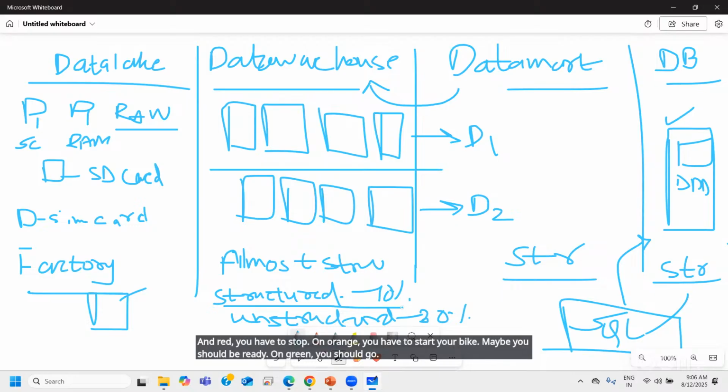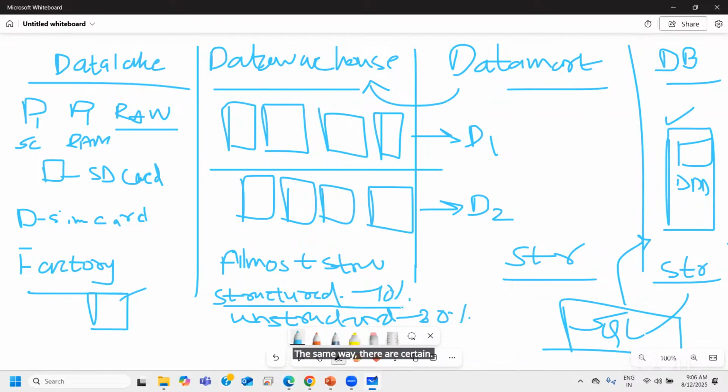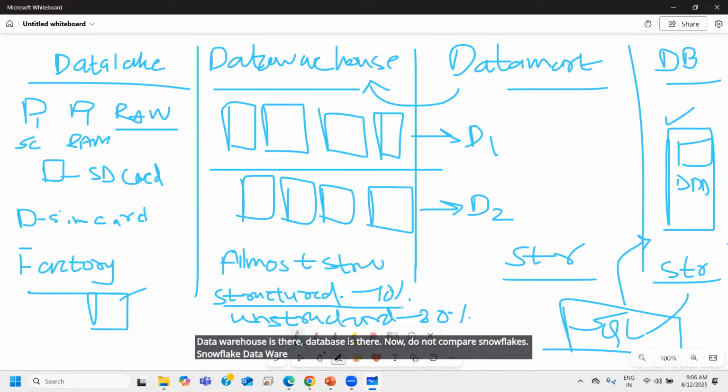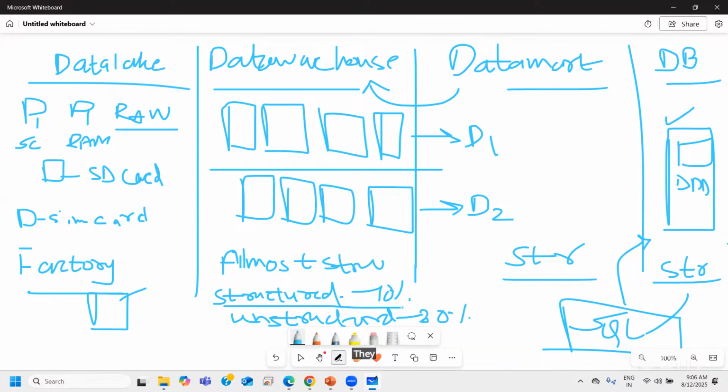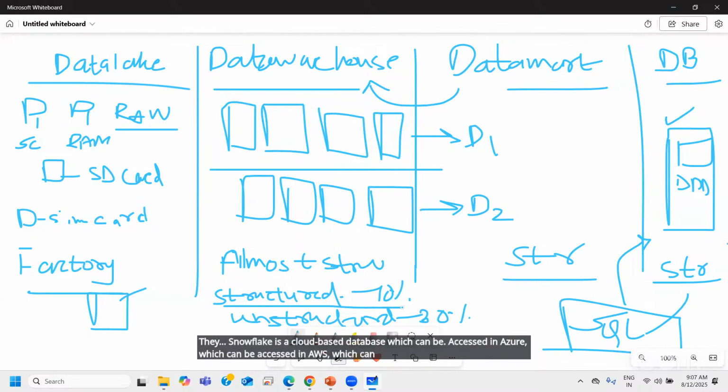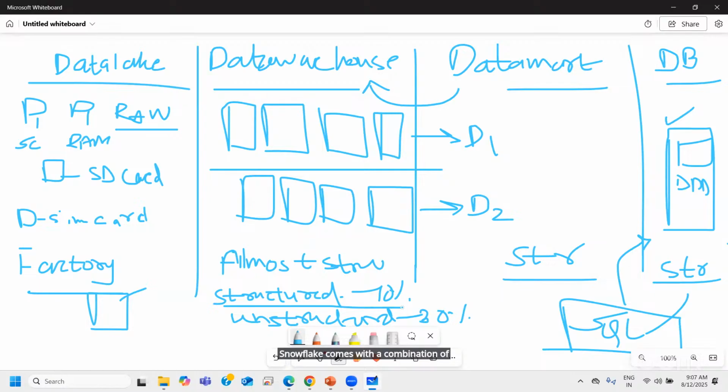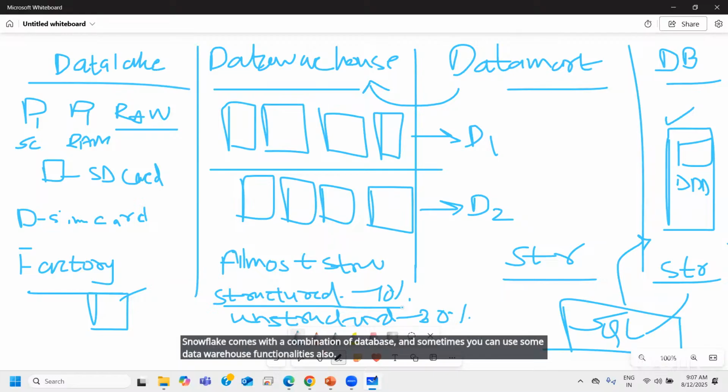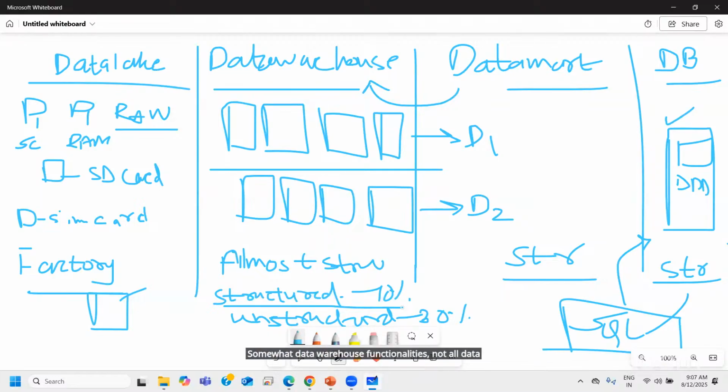The same way, there are certain words given in the technical terminologies. Data warehouse is there, database is there. Now, do not compare Snowflake. Snowflake and data warehouse are different, right? Snowflake is a cloud-based database which can be accessed in Azure, in AWS, or in any other cloud. Snowflake comes as a combination of database, and sometimes you can use some data warehouse functionalities also. Some data warehouse functionalities, not all, some.